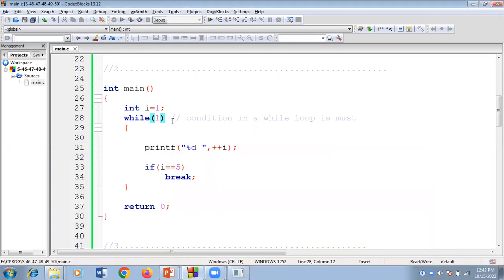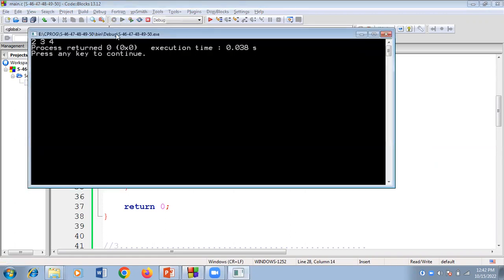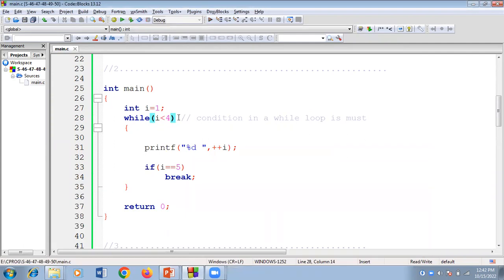Unless we don't want to put a 1 here, you can place any condition. So I will place i less than 4, or whatever the condition. You can keep any condition here, no issue. But if I completely remove the contents inside the while parentheses and try to compile it, we will get the compile time error. So the conclusion is: a condition inside the while loop is a must.